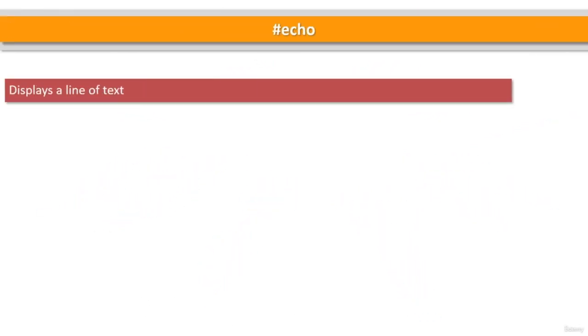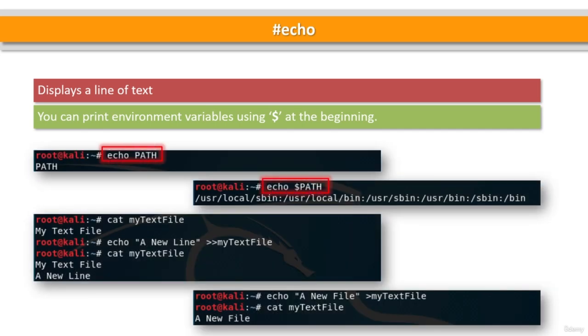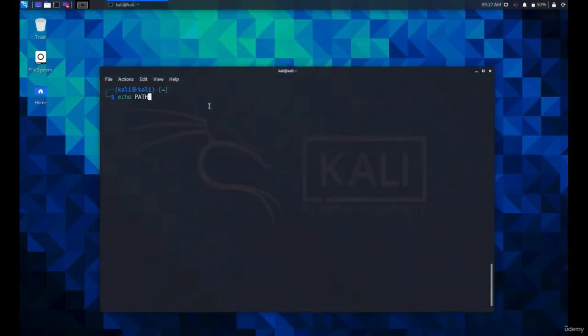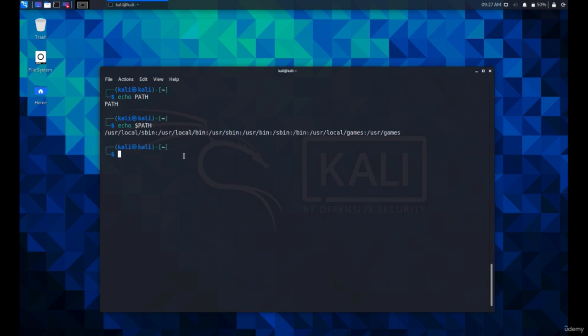Now, the echo command is one of the most basic as well as frequently used commands in Linux. So it displays a line of text and the arguments passed to echo are printed to the standard output. So let's practice it. Go to Kali, run echo path, and it displays a line of text on standard output. Now, if you want to display the variables, you'll need to add a $ sign to the variable. So let's run echo $path. This time it shows the path environment variable that keeps track of certain directories in Linux.